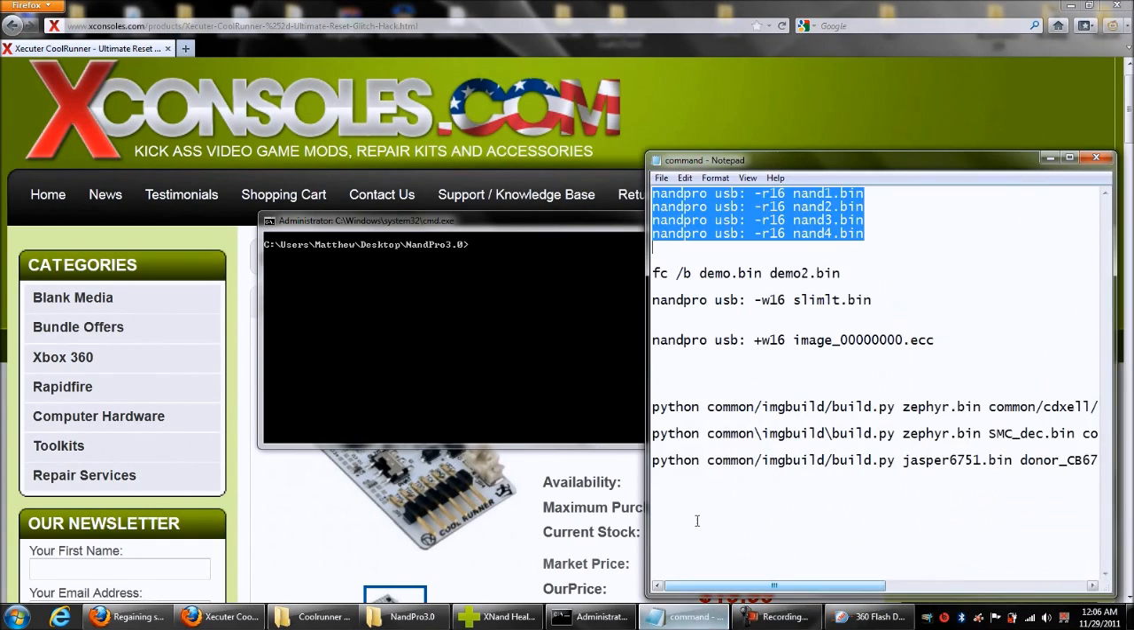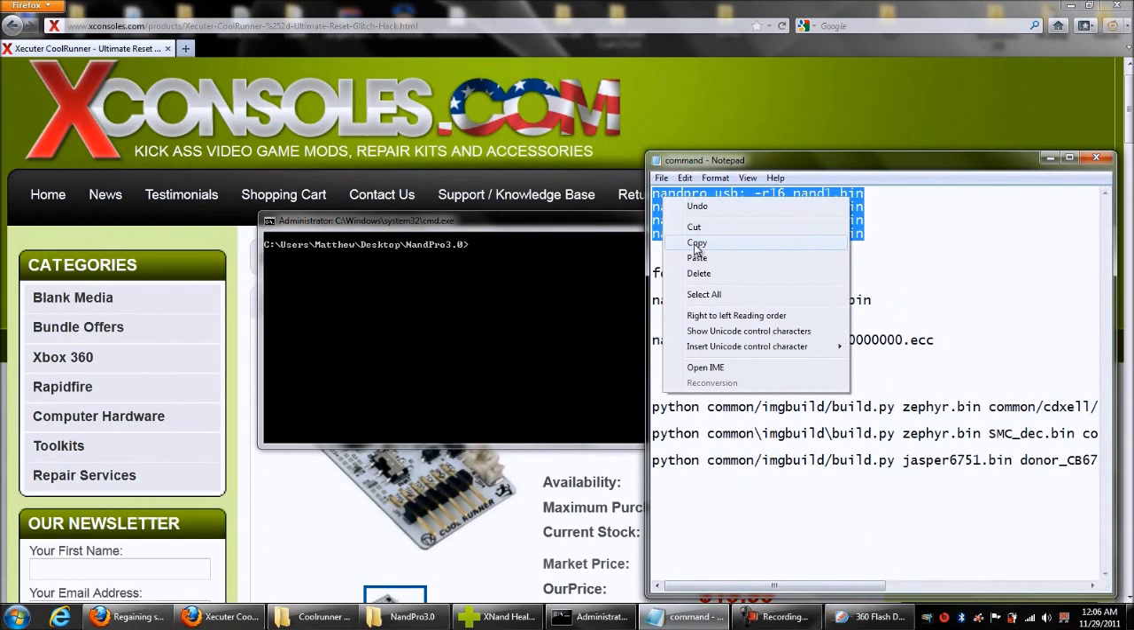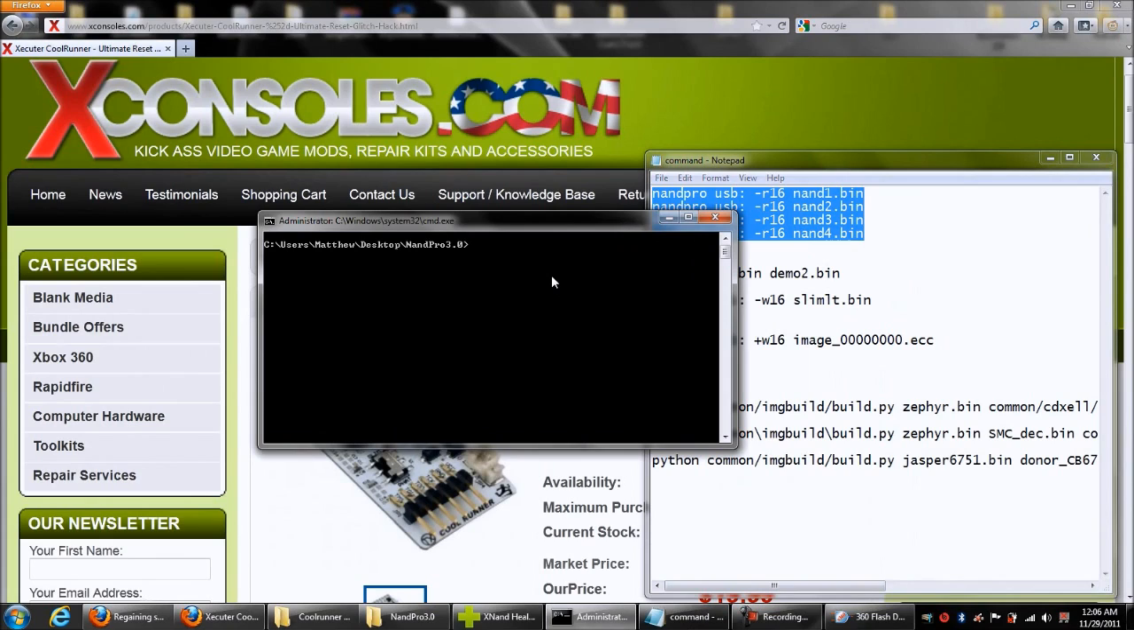So what I do is I have my commands here. We're just going to highlight all of those, right click, go to copy. We open up our command prompt in the NAND Pro 3.0 folder. What we did for that was we right clicked on the folder and then went to open command window here. And that's where we're at right now. So we can go ahead and paste those commands in and it should automatically start doing it for us. And it should do one, then two, then three, then four.